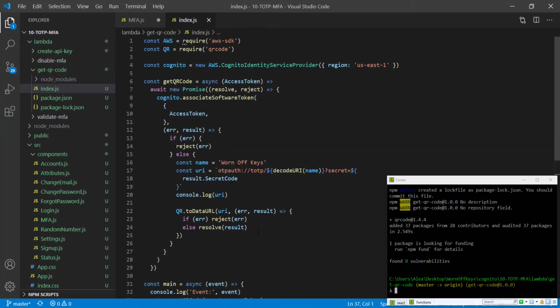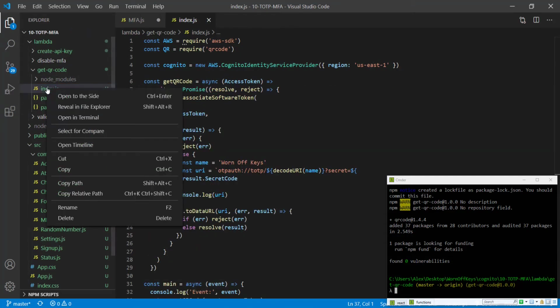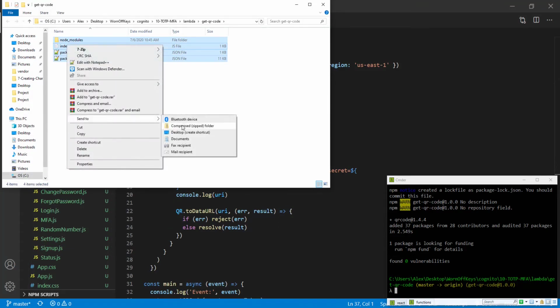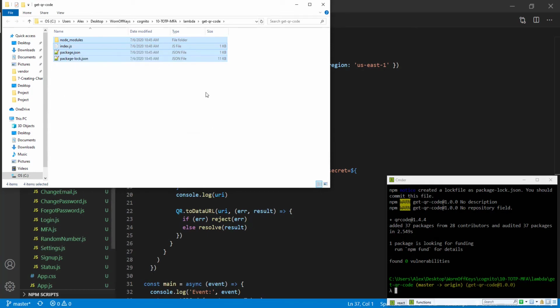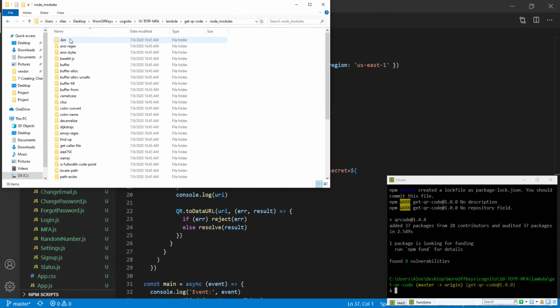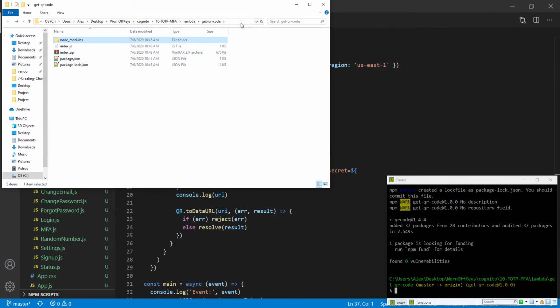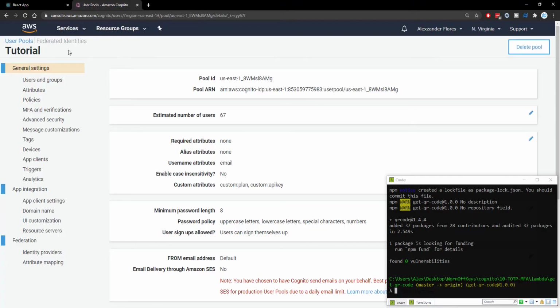So that is important to note. We can save this. We can right click on one of our files, reveal in File Explorer. We're going to select everything, and we're going to send this to a .zip. The reason why we're doing this is because we need to upload not just our code, but we actually need to upload the QR code module as well, which can be found in here. So now that we have our .zip, I'm going to copy this path here. We can close this and we can go over to Lambda.